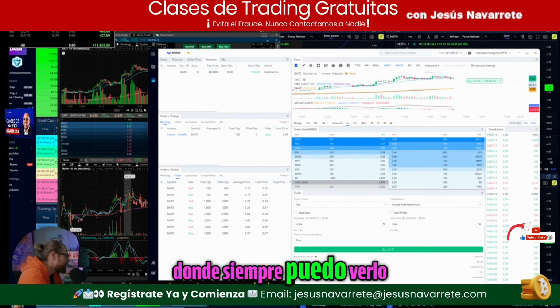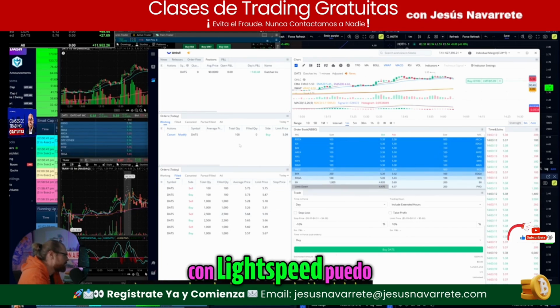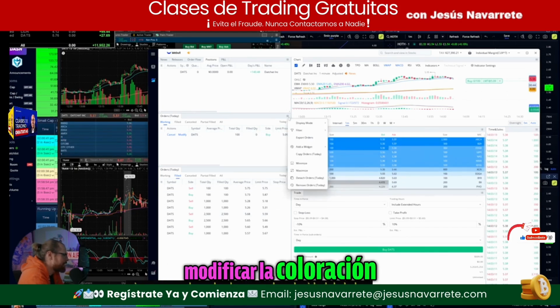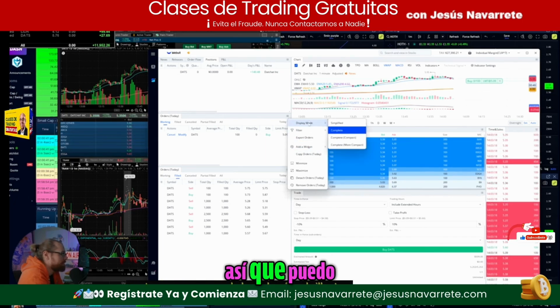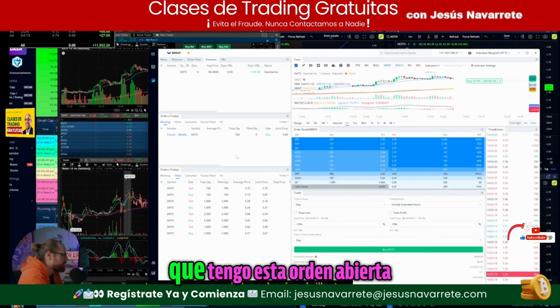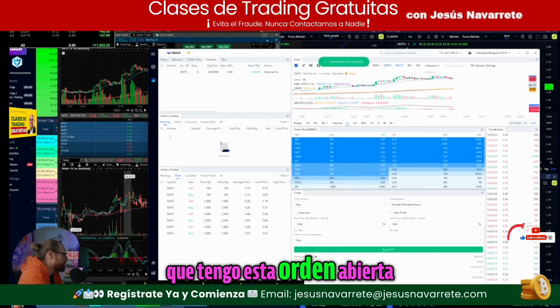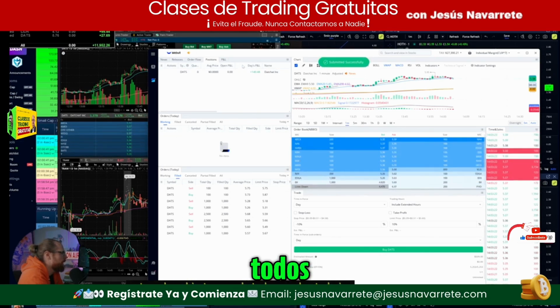Now, with Lightspeed, I can modify the coloring in this window so I can make it super bright so I can see very clearly that I've got this open order. But anyways, you work with what you've got.